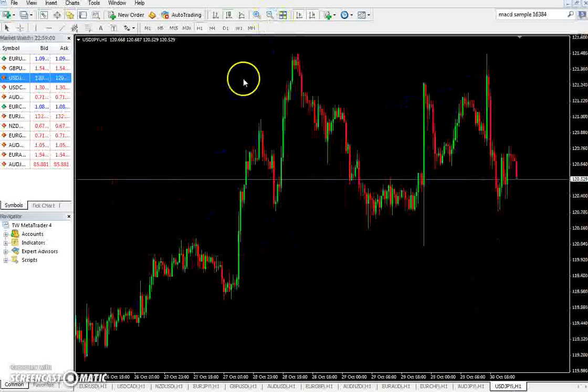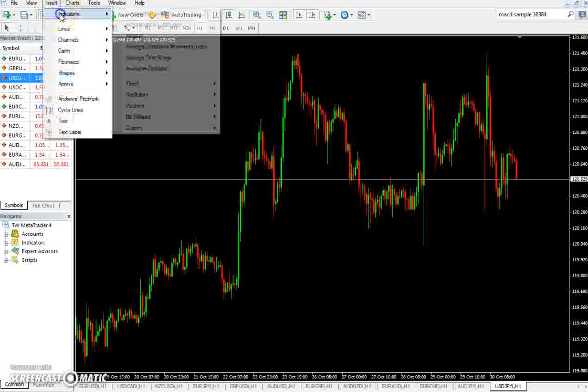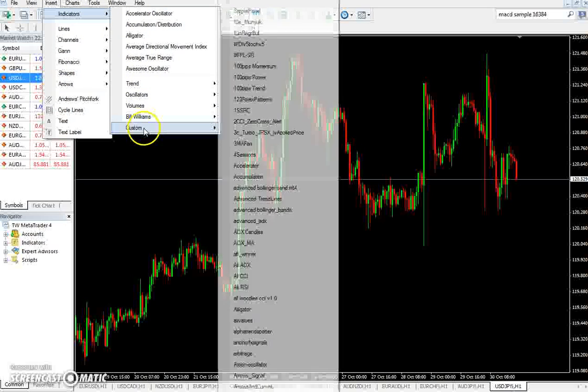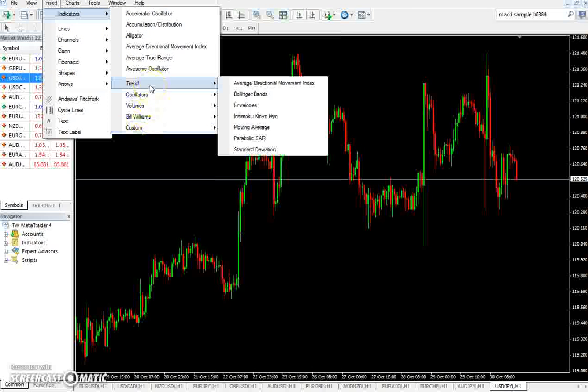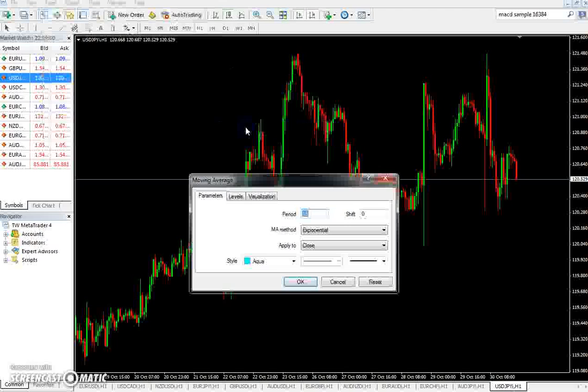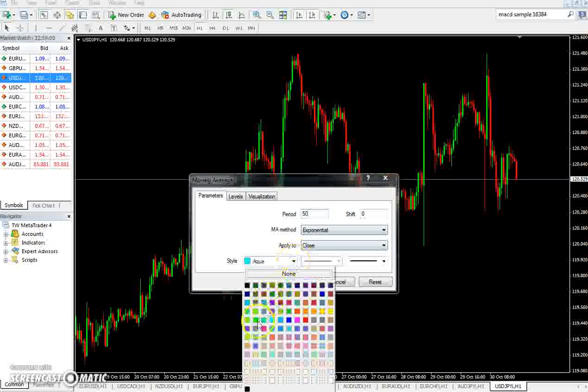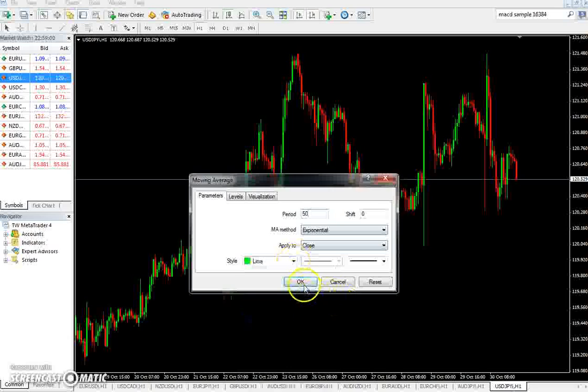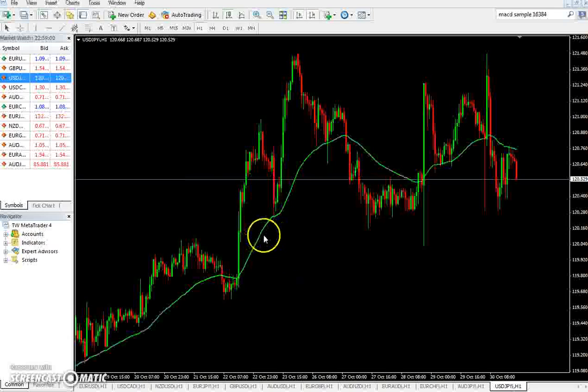I also install a couple of indicators, and the way you install the indicators is you go to Insert, Indicators, and I usually go to Trend and Moving Average. The first indicator we're going to select is a 50-minute indicator, and you want to change the period to 50. You want it to be exponential, and we're going to change this to green or lime green. There is your 50-minute indicator.